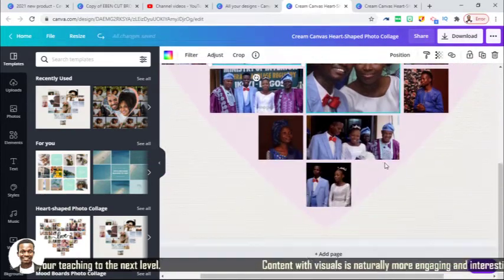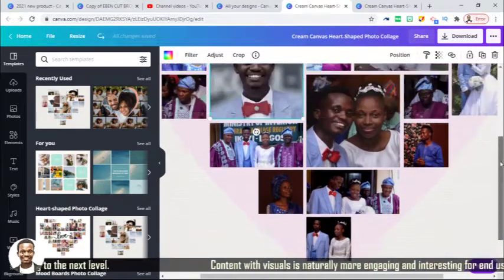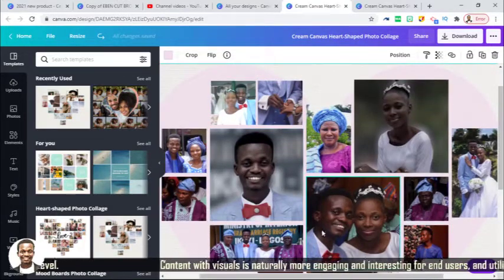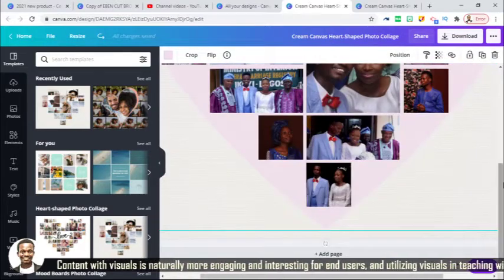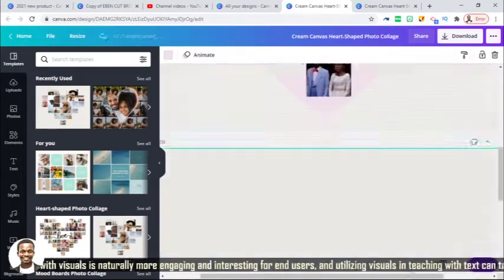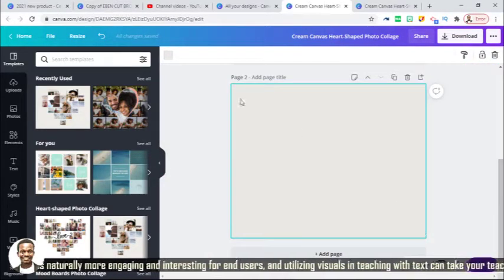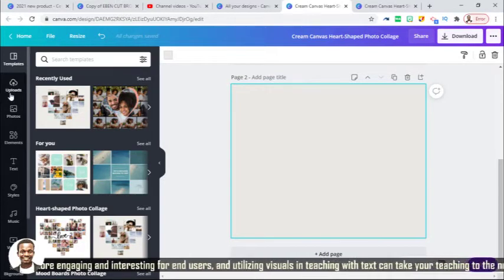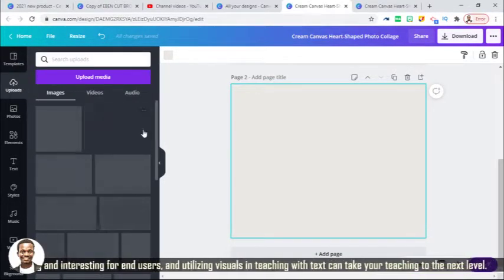The first thing I actually did was, let me first show you. These are all the pictures once again. I drag all my pictures. Then how do I blur the background? Let me go to the next page. So what I did was very simple. Let me go to upload.